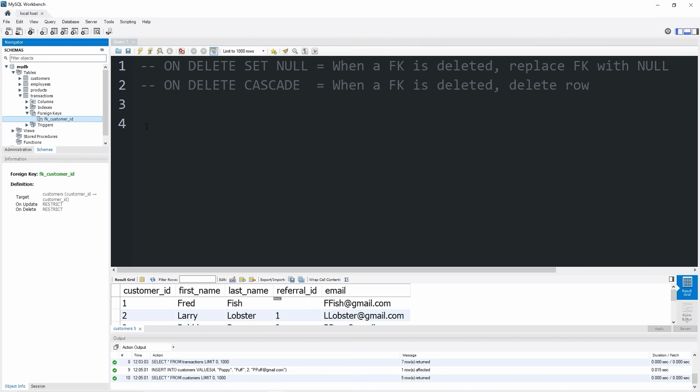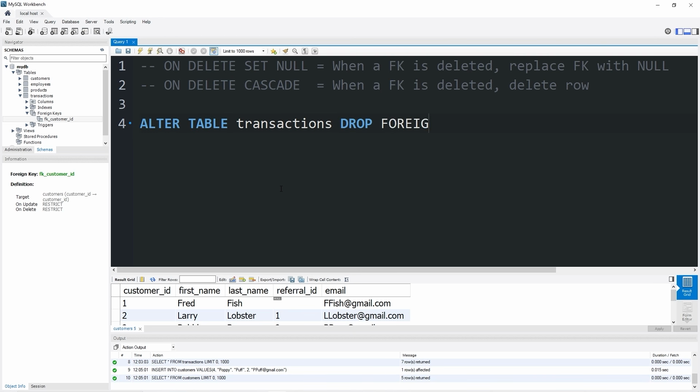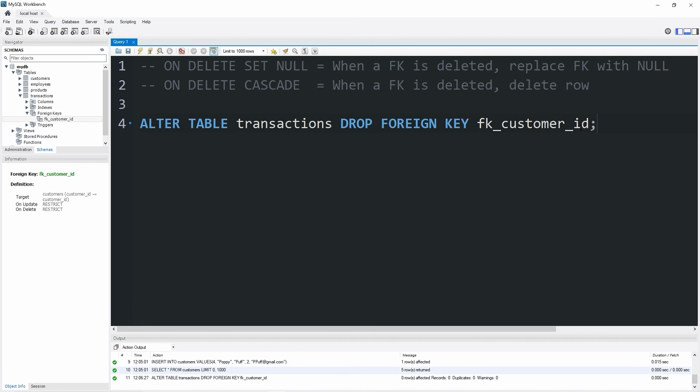I already do have a foreign key constraint. I'm just going to drop it real quick. Alter table, transactions, drop foreign key, then the name of the foreign key. Mine is FK underscore customer ID. And that key is now dropped.